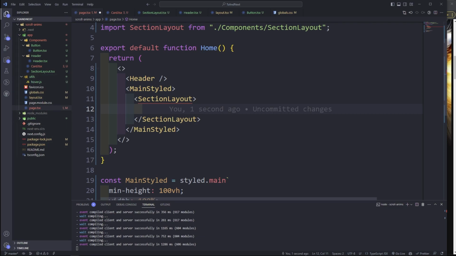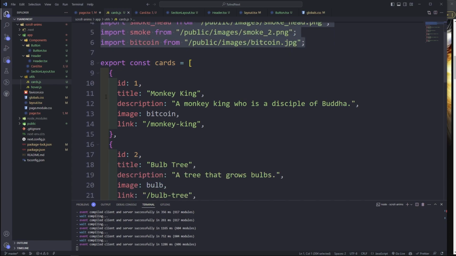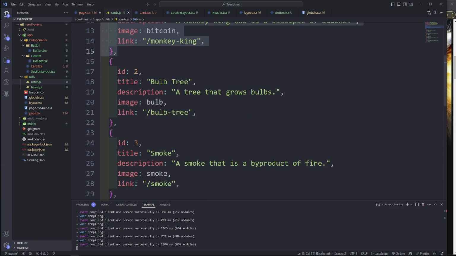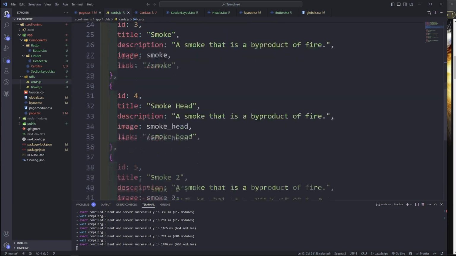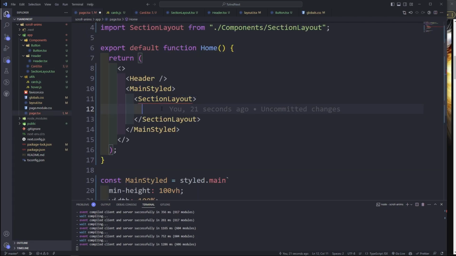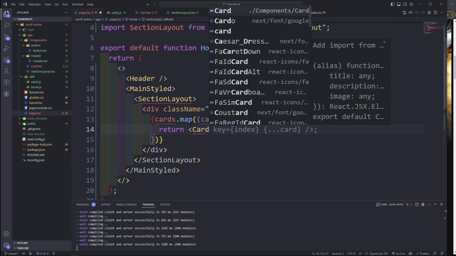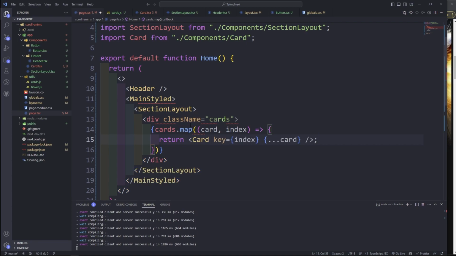Okay, so in the utils, we should have cards. I'm just going to paste it. So I'm importing images, and then it's just an array of objects of each individual card. It has a title, description, and an image. And that's it. So we're just going to map through those cards in here and return a card component. Okay, so we're mapping, and then we're going to return a card. So make sure you import the card component. Okay, and then you save.